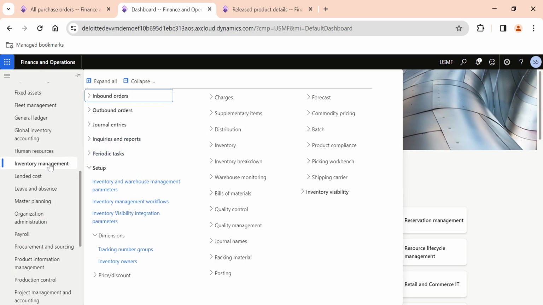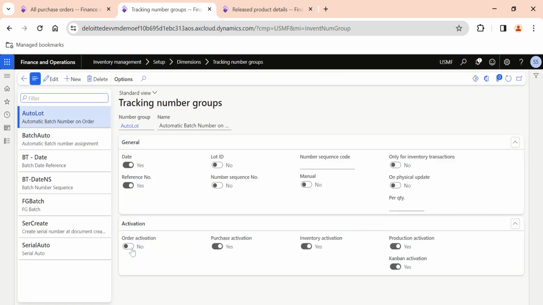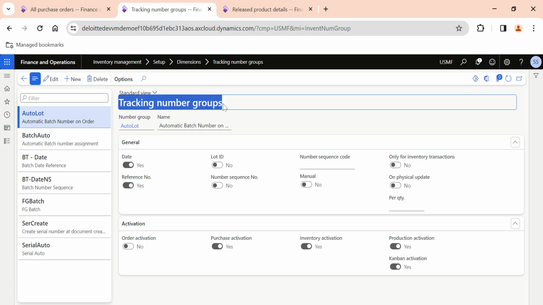In order to navigate to tracking number groups, select inventory management, click on setup, and then select dimension and tracking number group. The tracking number groups are basically a functionality in D365 using which you can create automated batch numbers and serial numbers during any physical update of your transactions. I will explain in detail as we get into the process.